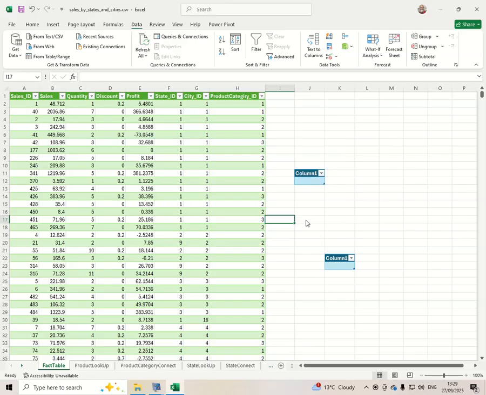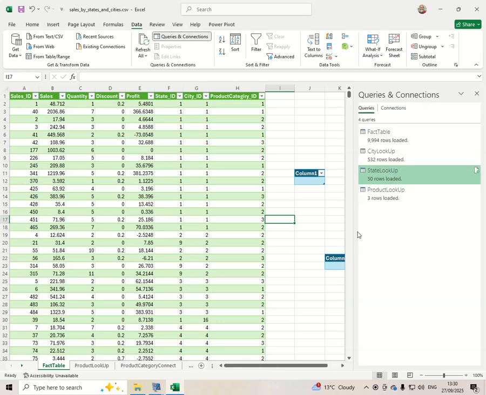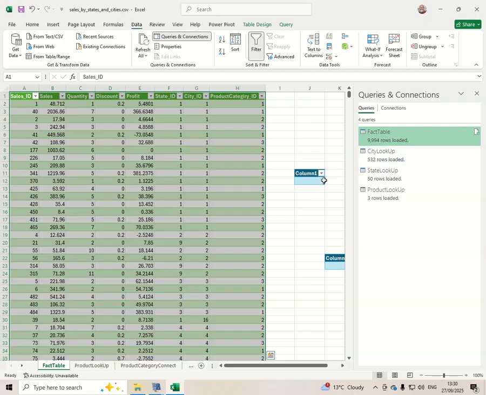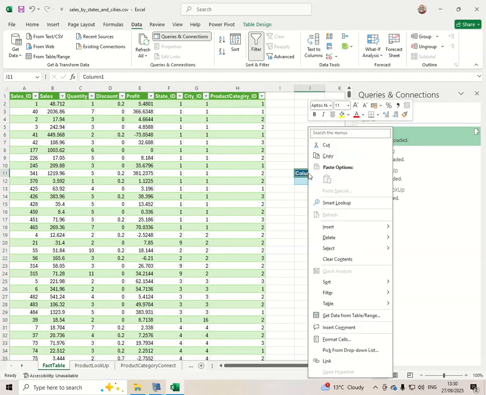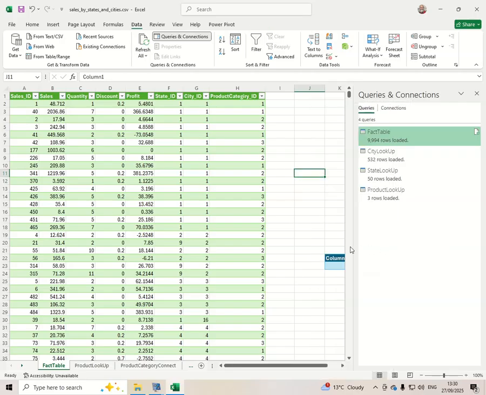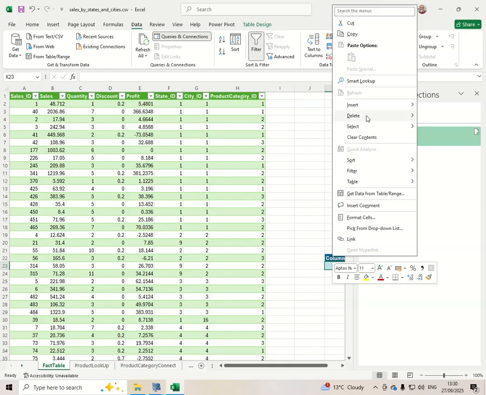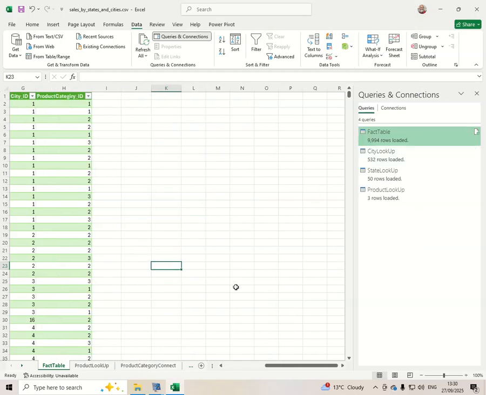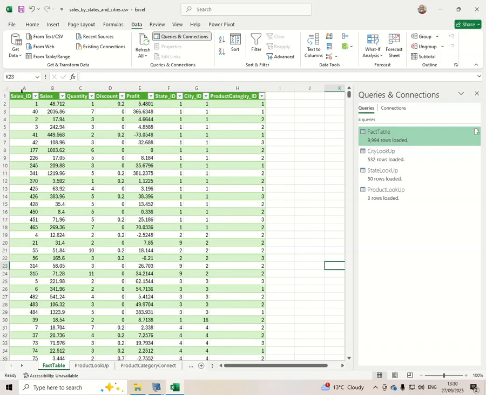Let's close that. And it's not even showing up, this thing that I need to see from here as well. Here, queries and connection. Okay, fine, fact table. And this thing, I have no idea what this is. Delete. Yeah, delete this one as well. That's fine. Okay, I don't know what happened here.